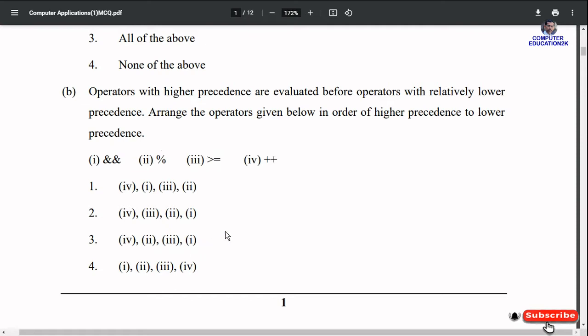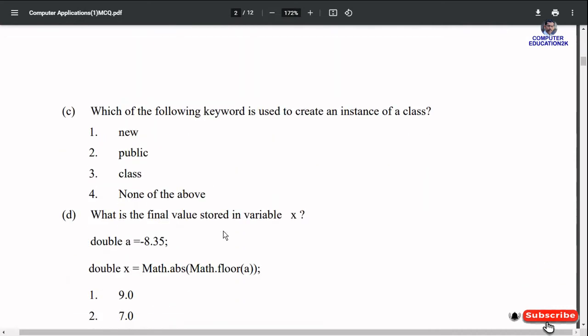Now next question, which of the following keywords is used to create an instance of a class? You know, the new keyword is used to create an object of a class or instance of a class. So whenever you have created an object, you can remember you have written class name, object name equals to new class name. So the answer is this one, new.